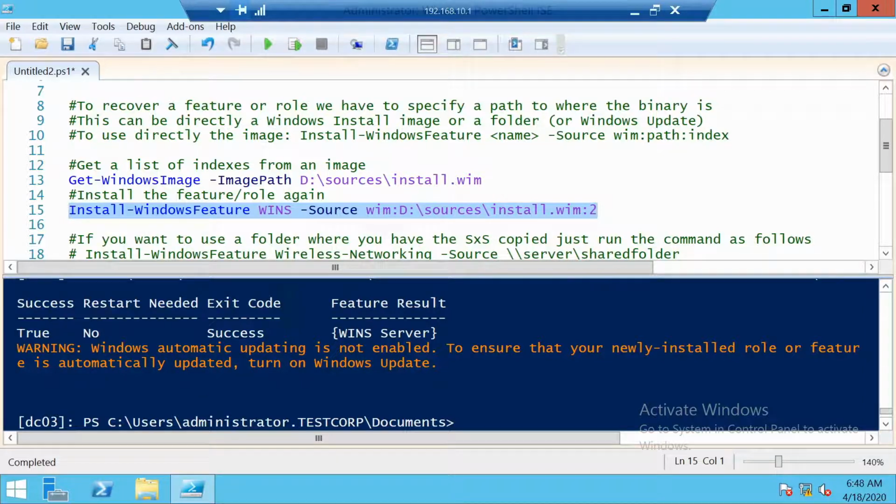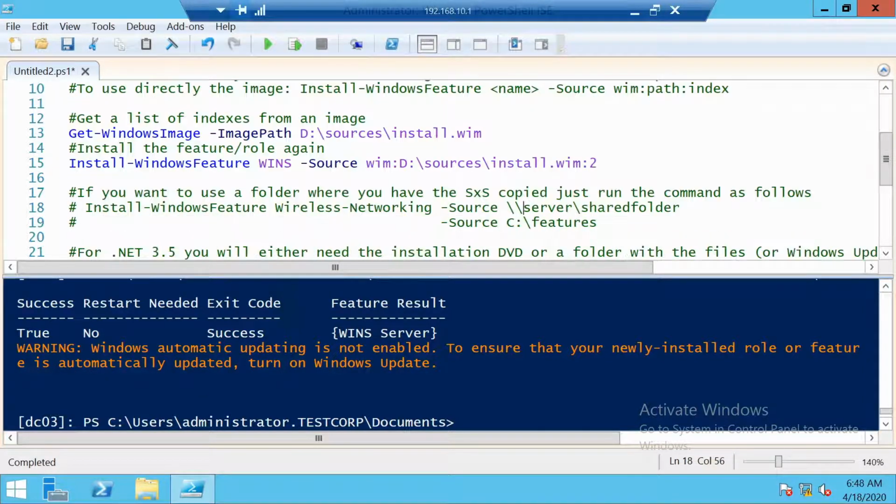And if you want to use a folder or a share, when you specify the source, you can just specify the folder or share. It's really the same thing.